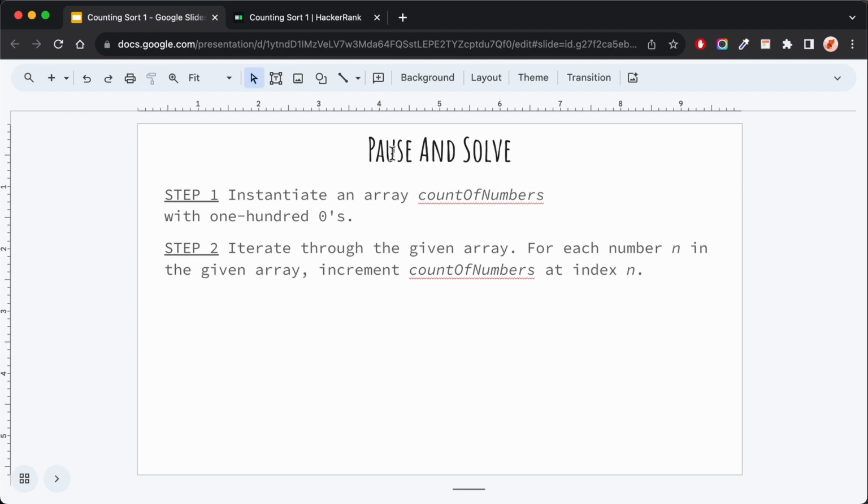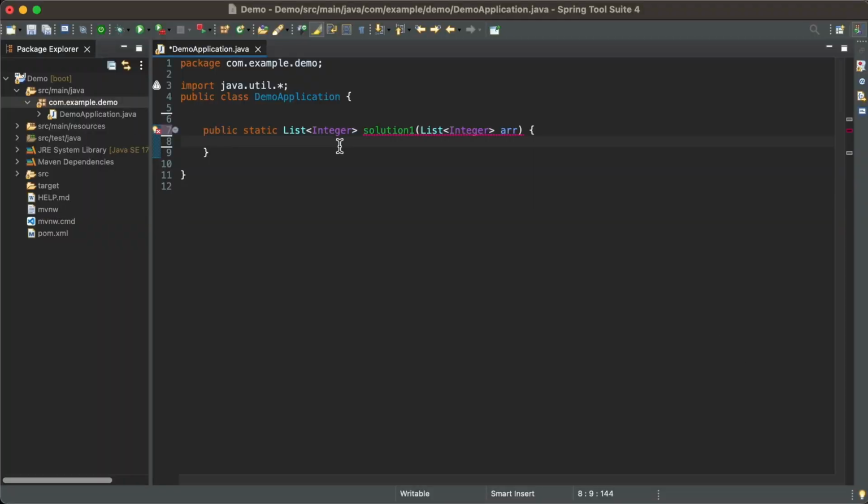So go ahead and pause and try to solve this on your own, and then we will solve it together. The first thing we want to do when solving this problem is instantiate our count of numbers. And we want to instantiate the counts with 100 zeros. So our array list size is going to be 100.